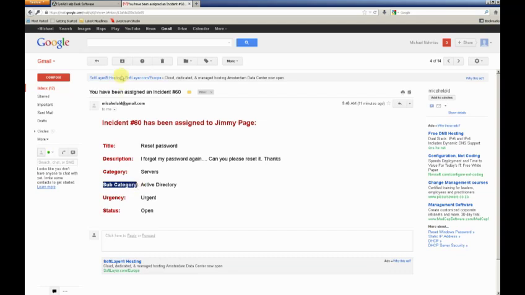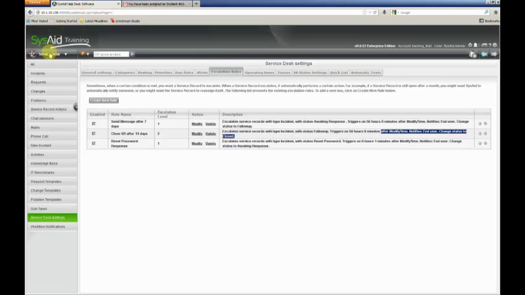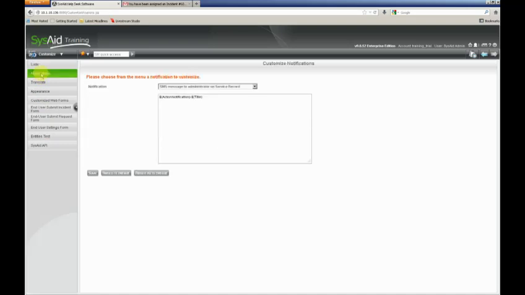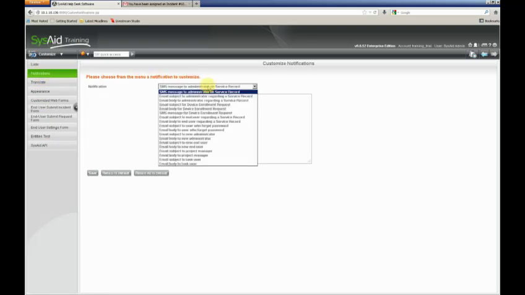So if you would like your specific notification to look like that, the only thing that you need to do is go to Customize. You go to Notifications, and here you have a lot of different notifications that you can customize inside the system. We will focus on the two important ones. One of them is called the email body to administrator regarding service record. These are the notifications that will be sent to the assigned to or the admin group associated with a specific ticket.